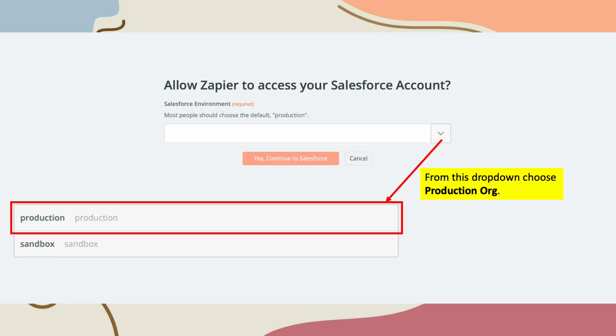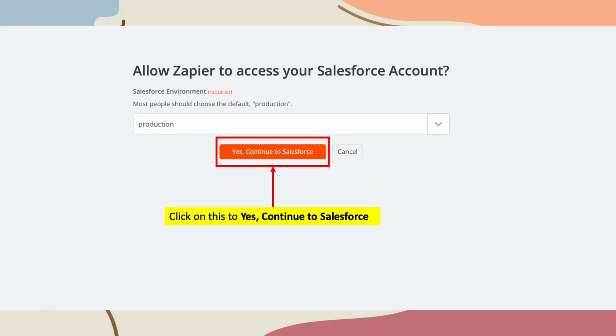So here it says allow Zapier to access your Salesforce account. So now here it is. You need to click on this drop down. There are two options, production and sandbox. Obviously, many people, maximum people, are using production. Click on that, right, and I'll just move ahead. Yes, it's all been selected.